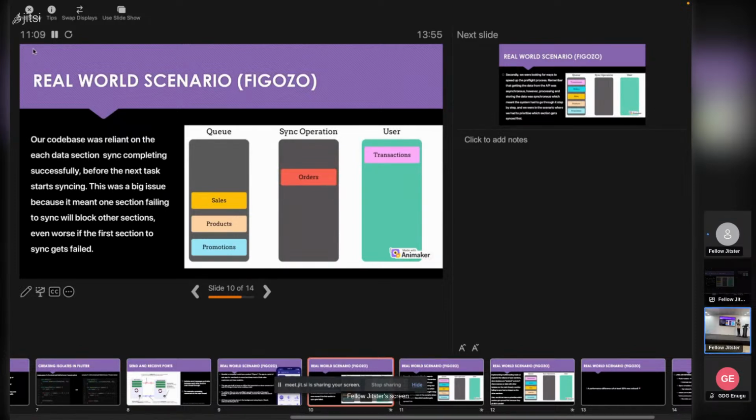Now in this scenario, the order is filled, right? Since the order is filled, sales, product, and functions did not have a chance to go into the sync operation. And because of that, only the transaction section is actually available to the user.